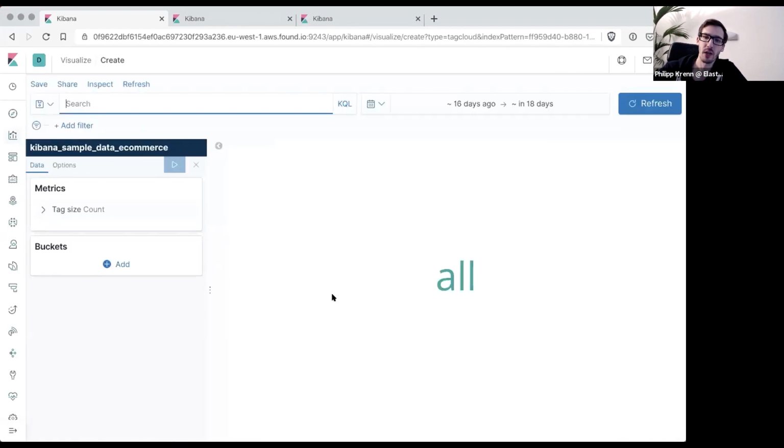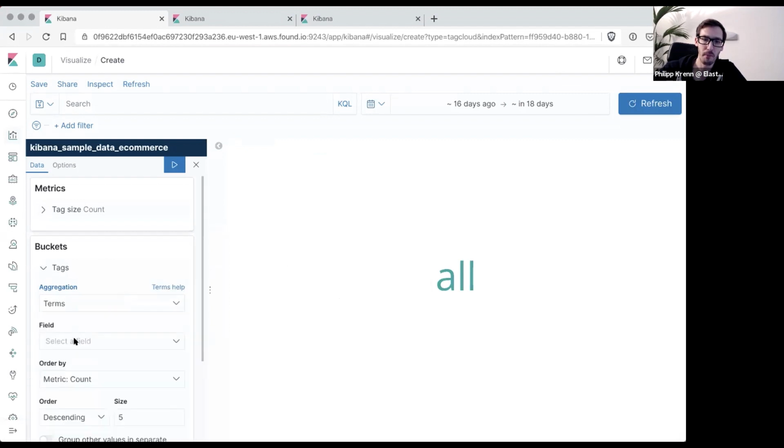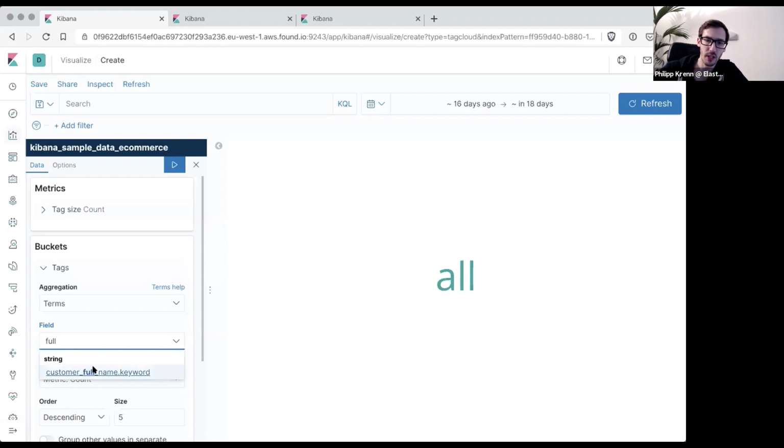And right now, we just see everything together. What do I need to do? I need to bucket those again. So here, I want to bucket that in a terms aggregation based on the full name. So we have the customer full name, and let's say I want to have the 15 customers who spent the most money with us.